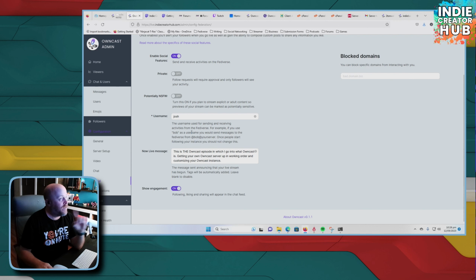So you also got your username. This one is very important. It's the username used for sending and receiving activities from the Fediverse. For example, if you use Bob as a username, you would send messages to the Fediverse from @Bob at your server. Once people start following your instance, you should not change this. If you change it, it might break people's links and they're like, I don't know who this person is anymore. Who is this? And then unfollow. That's something you have to think about for the long term. So think of a good name. I just put my name because, hey, that's what I go by.